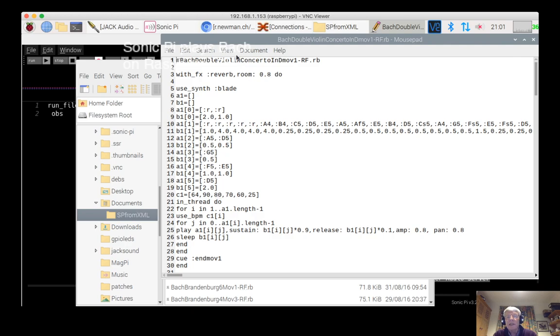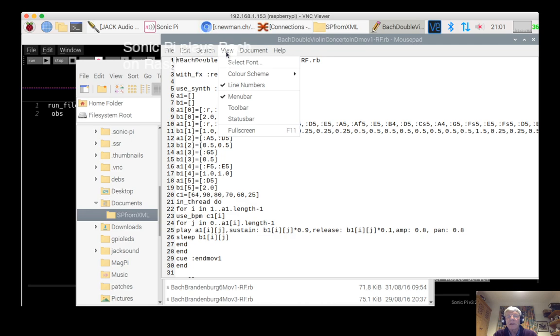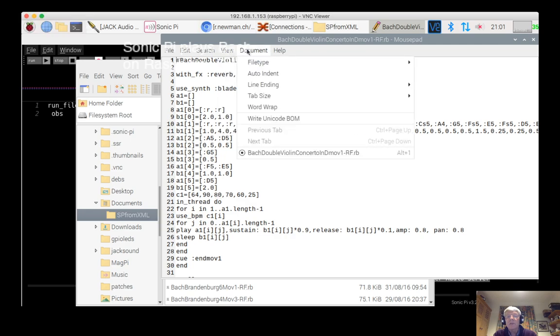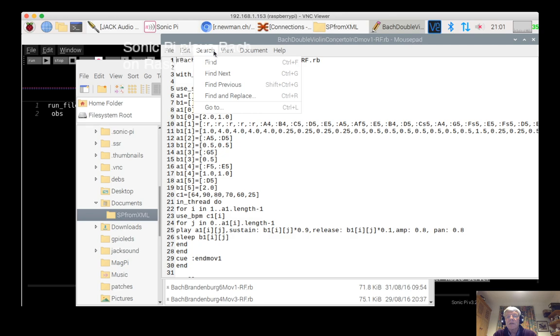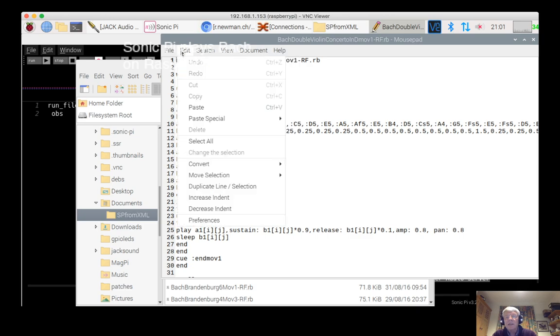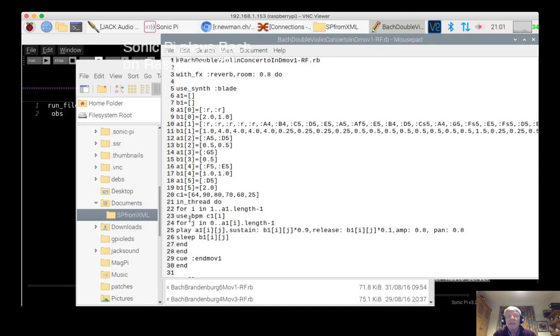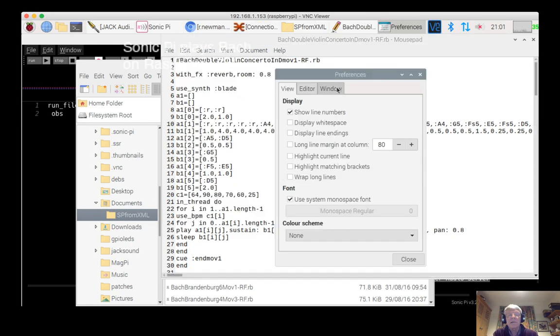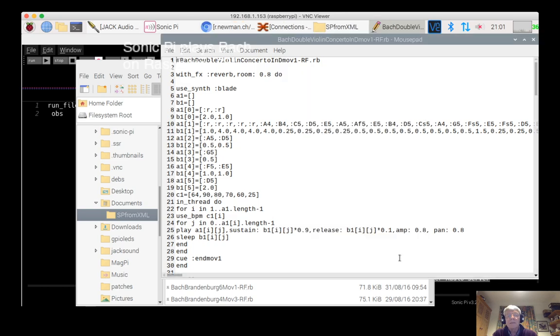I'm not sure there's a text wrap option in this. I can't remember. Document, is there a word wrap option? View. Maybe not. I didn't actually do this in this particular editor, so I can't remember if there is one. It's probably in preferences. If I go down here, is there something on editor for wrap long lines? There is indeed. So if we go down there and we do that, it doesn't seem to work. Oh well, I'll leave that for the moment.